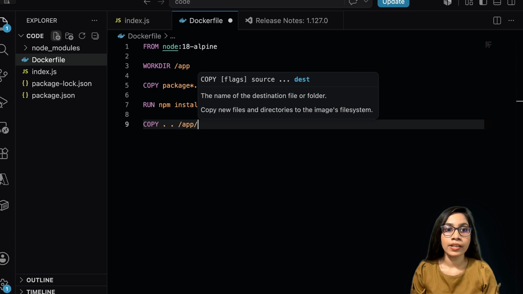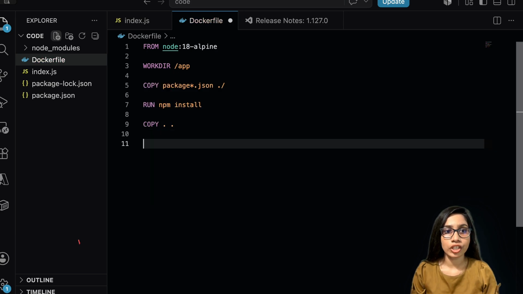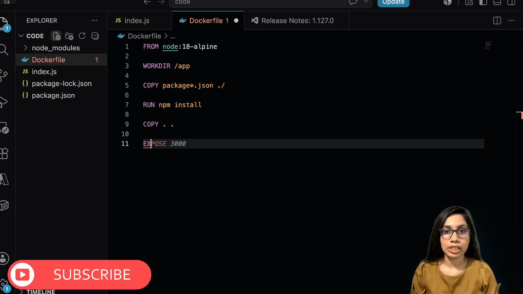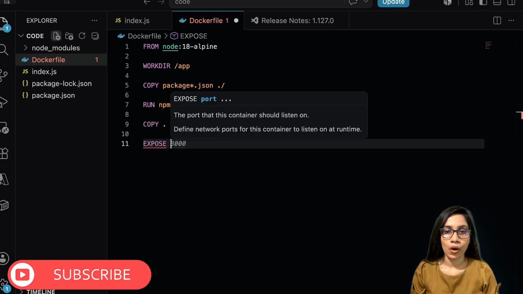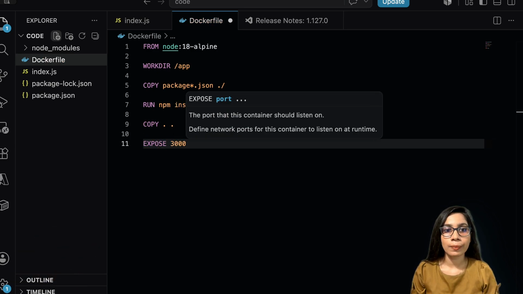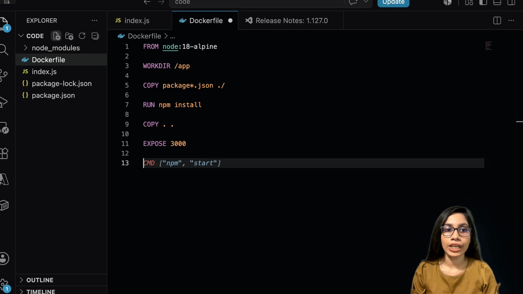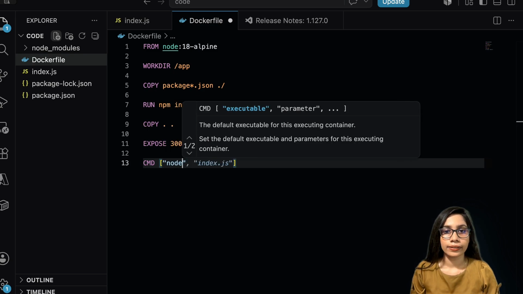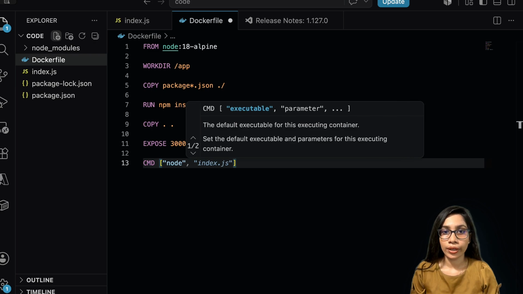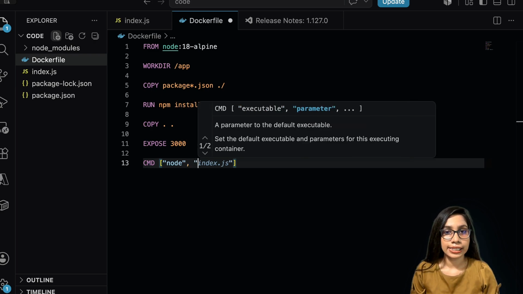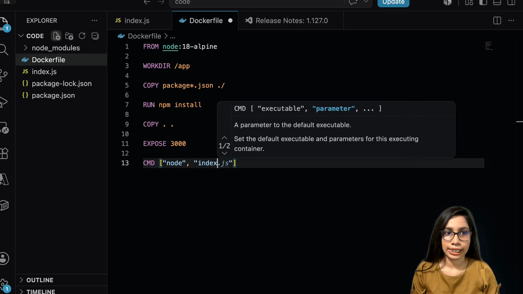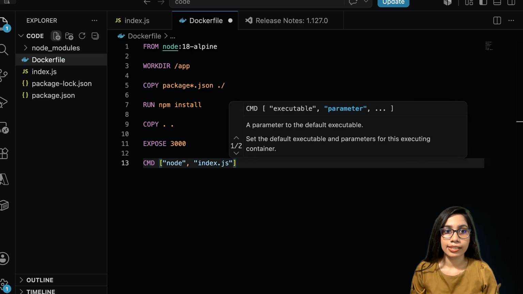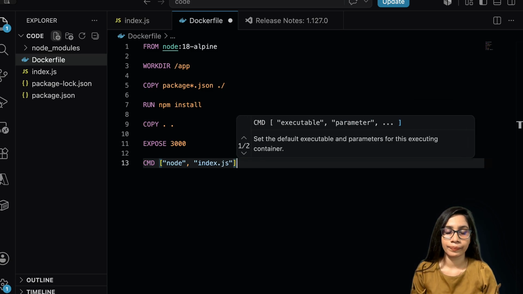Once that's done, we bring in the rest of our application code with COPY . . Almost done. We need to expose the port our app uses, so we add EXPOSE 3000. And finally, the command to actually start the app is CMD, inside the brackets and double quotes "node", comma, and inside double quotes "index.js". And that's it. That is your complete Dockerfile.